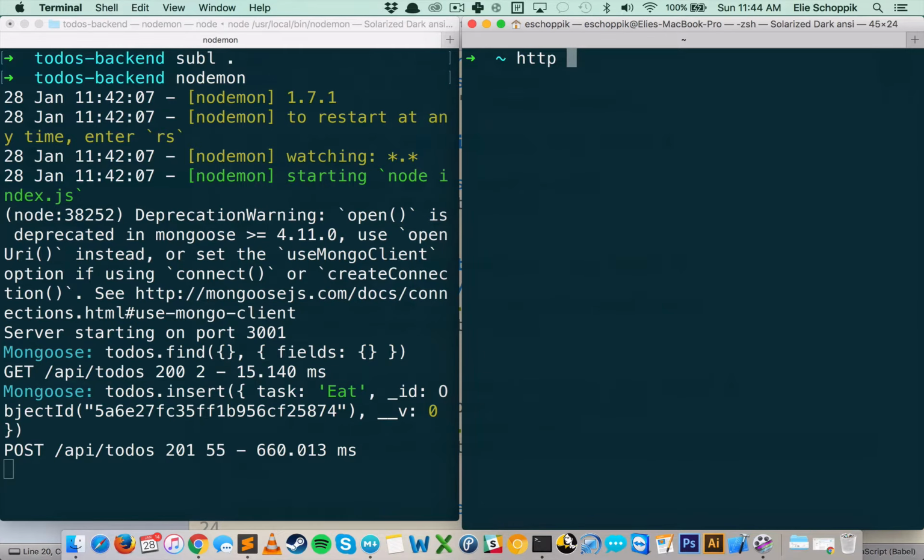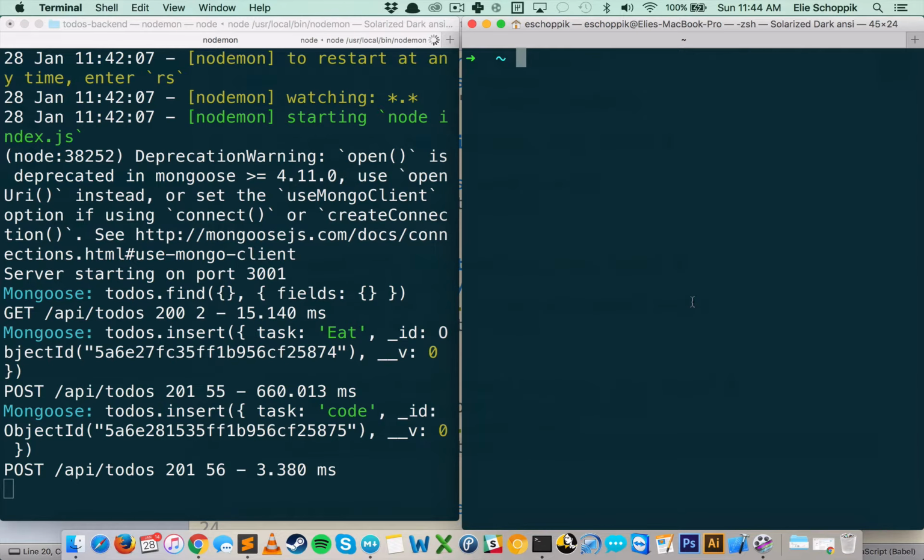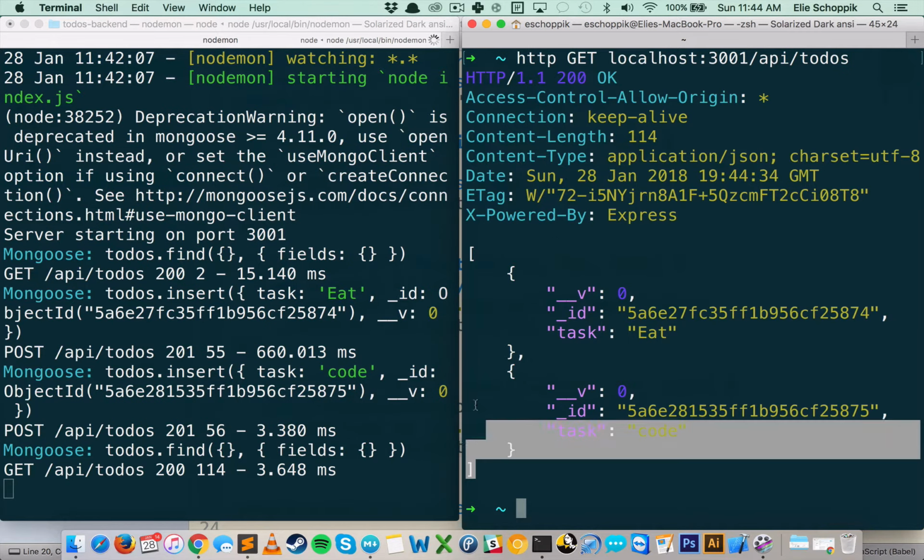HTTP. We're going to post to localhost 3001/API/todos with the task of code. Let's go try that out, and we can see we get back this new to-do that we made. If we want to see all of our to-dos, remember the route for that, http get localhost 3001/API/todos. Let's go check that out, and there we go. There are the to-dos that we have.